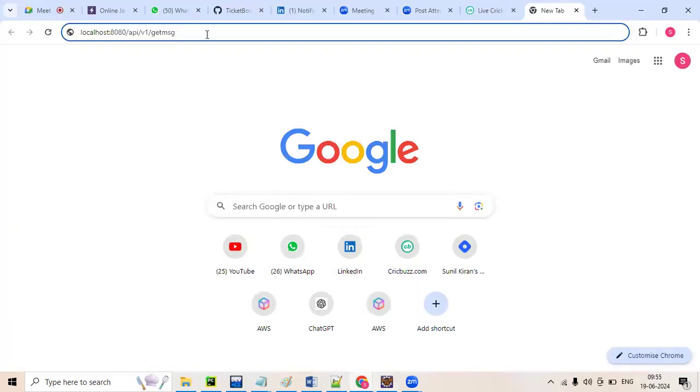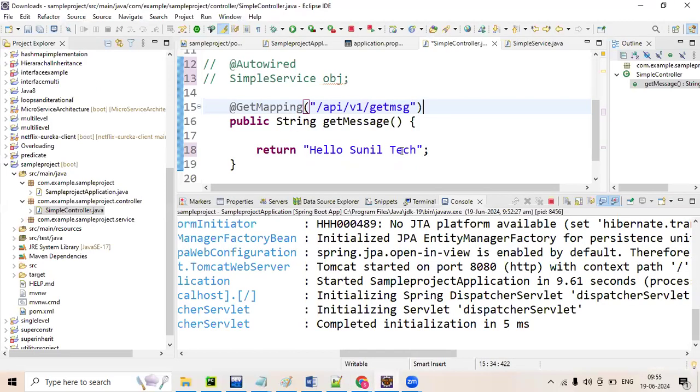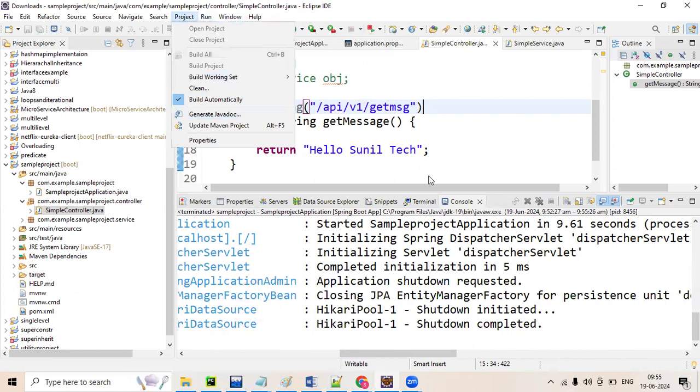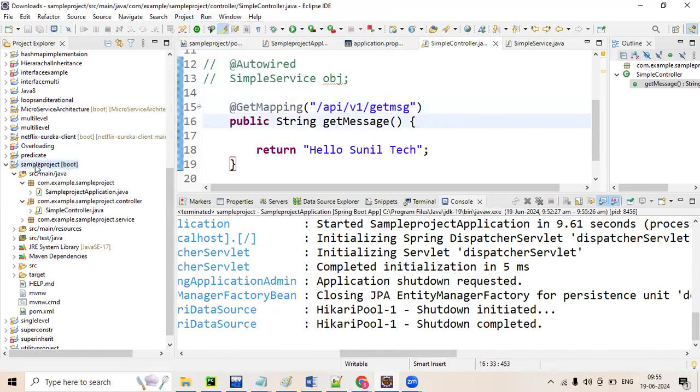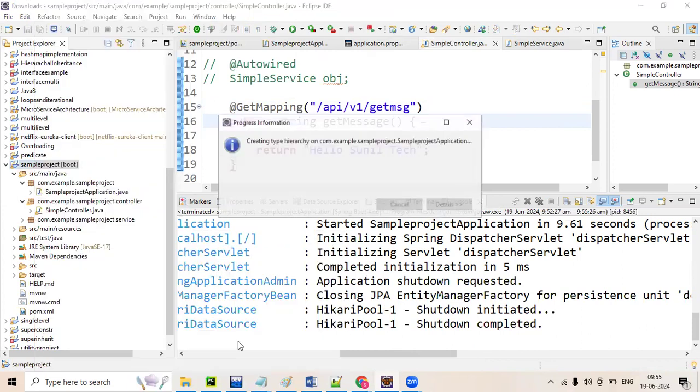Yeah, it's clear. Just hit the endpoint. Because your application is up, it will respond to the endpoint. If your application is not up, it won't respond. See, hello world, what I wrote? I haven't saved it. Once you do any modification, you need to stop the server and restart the application. And how to restart? Right click on the project and run as Spring Boot app.